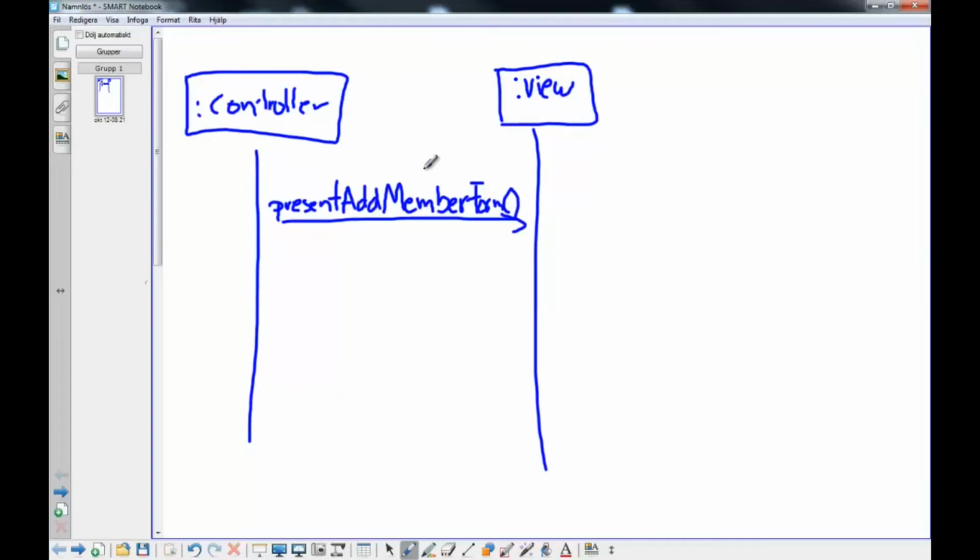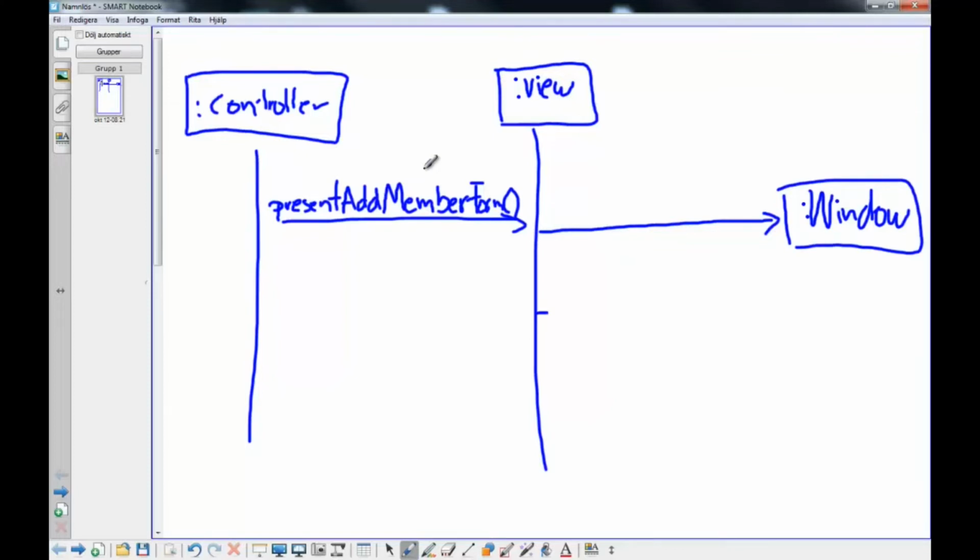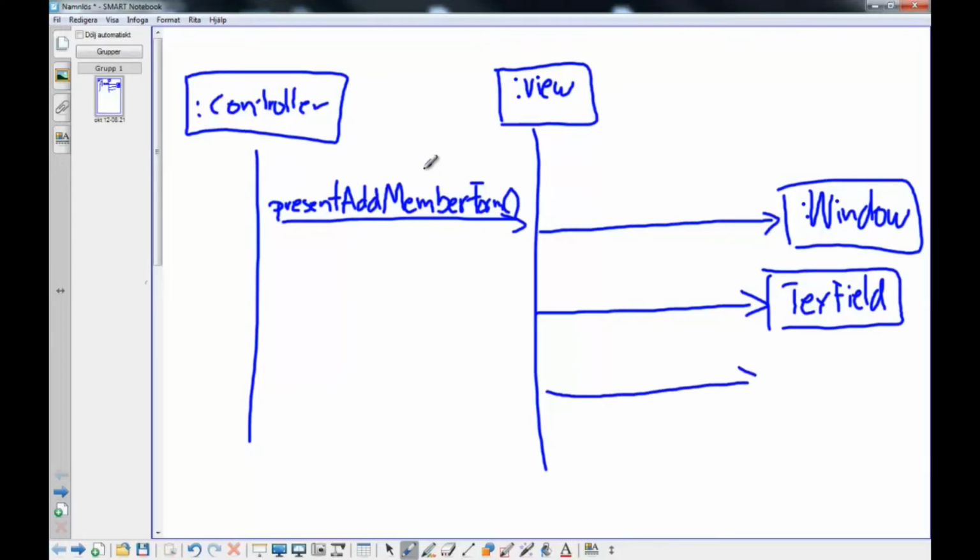And all right, the view creates a window, text fields, and button. So it creates a form and shows this to the user and waits for input, and when the user has clicked OK, well, the whole information is returned to the controller, and the controller can do something with that information, add it to the model.